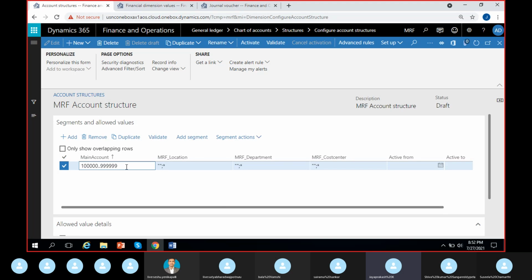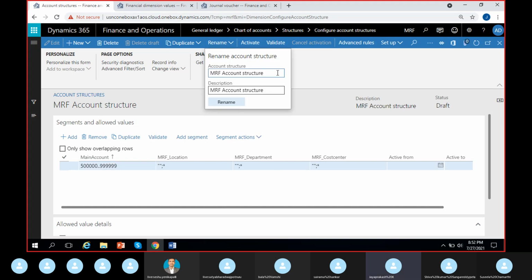So how do we do that? Here I only give profit and loss accounts. Profit and loss starts from the 5 series, right? From 5 lakh, suppose until 9 lakh 999, I'll give these conditions, okay? And I'll rename this as MRF account structure. So I'll give here MRF P&L account structure, okay?